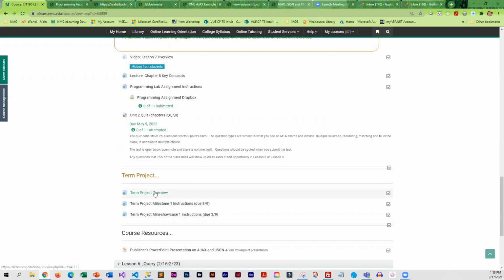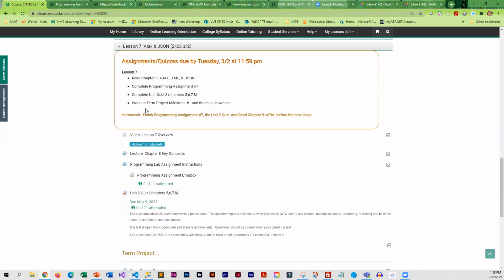The requirements are HTML5 and CSS. If you would like to incorporate some JavaScript into it, that is fine. You certainly can. But that is not a requirement. The requirement is HTML and CSS. So that is pretty much lesson 7.